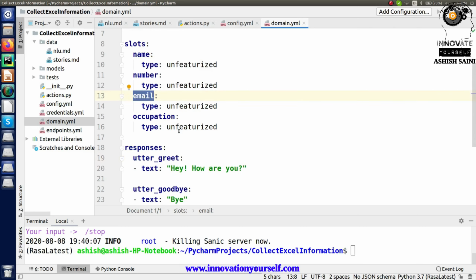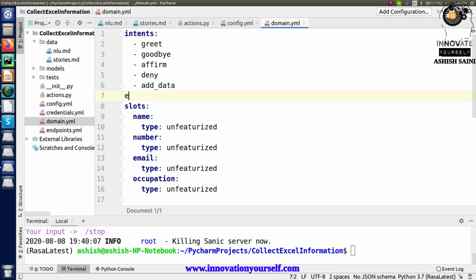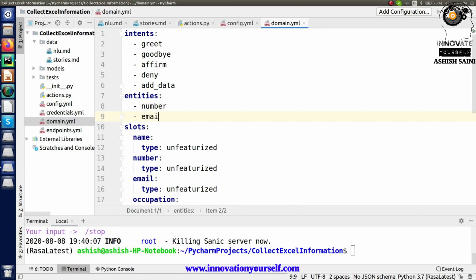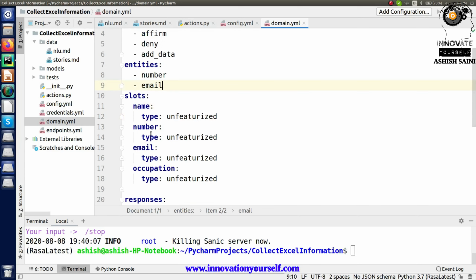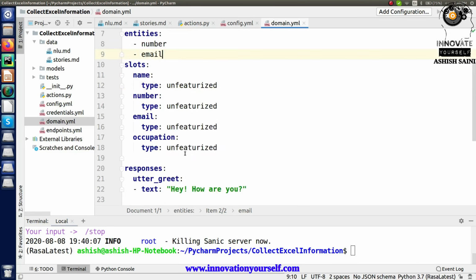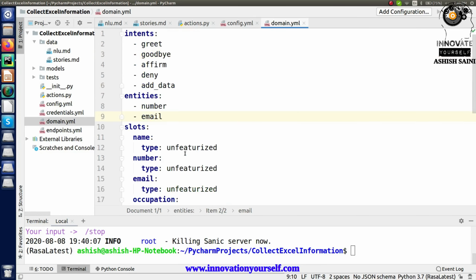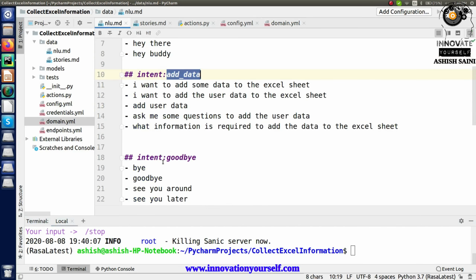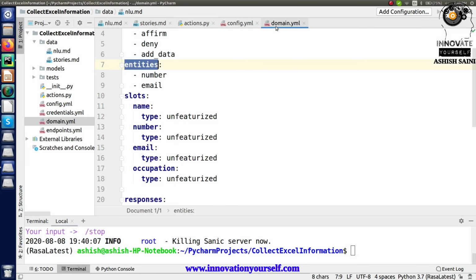So slots I have mentioned, and accordingly let's mention the entities, mention the names for them, right? So the entities will be number, email, right? Because name and occupation will not be extracted based on entities, it will be directly picked whatever you say, right? So this is all that I'm going to do right now. Based on that you have the slots, you have the entities, right? So everything is there. NLU data you already have in the domain file.